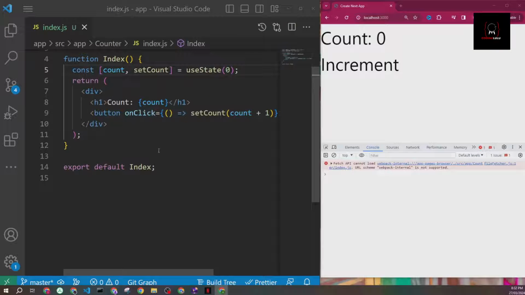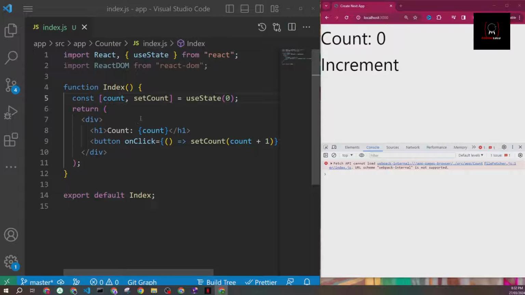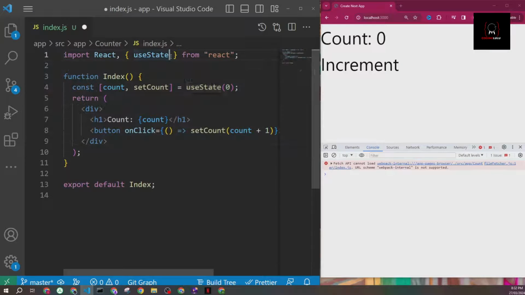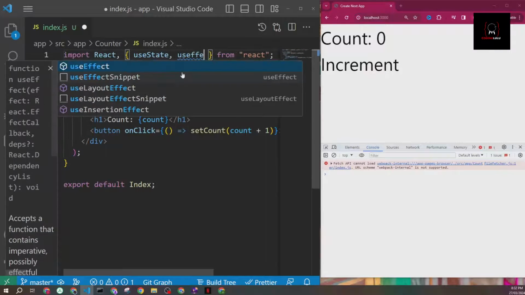Now, let's look at another example where you want use effect to run only when someone, for example, clicks a button. Which means in this example we have a counter. The button increments our state value, which means I want my use effect to trigger only when my count state value changes. Now let me remove this one and let's import use effect.